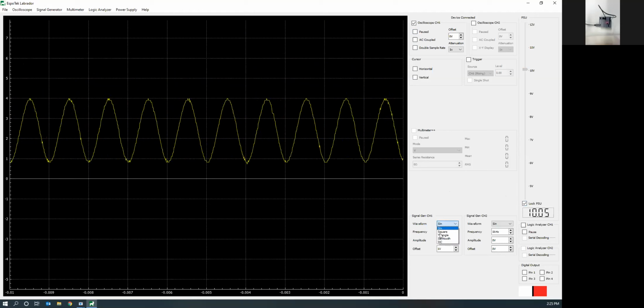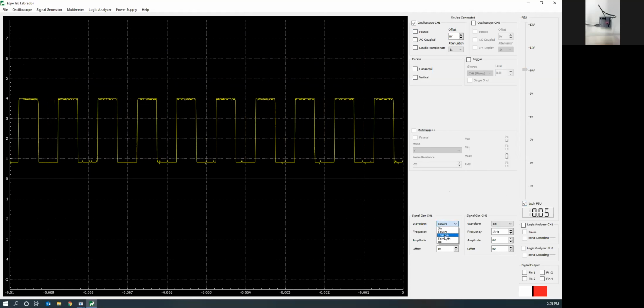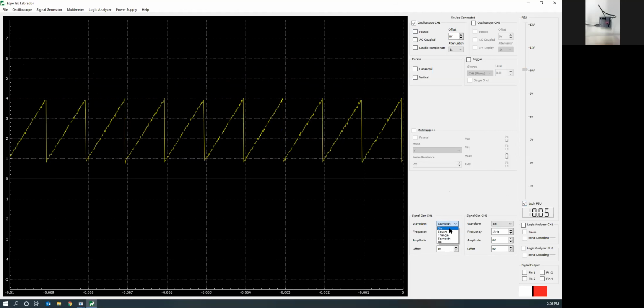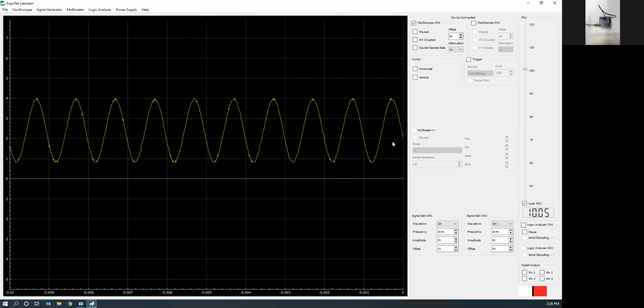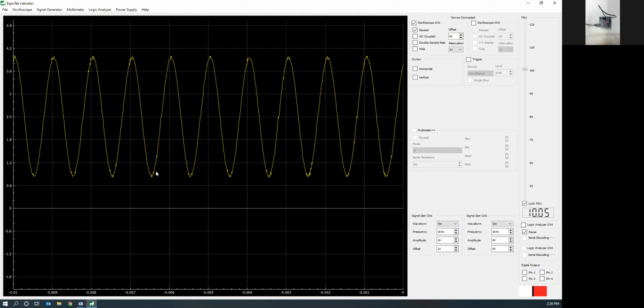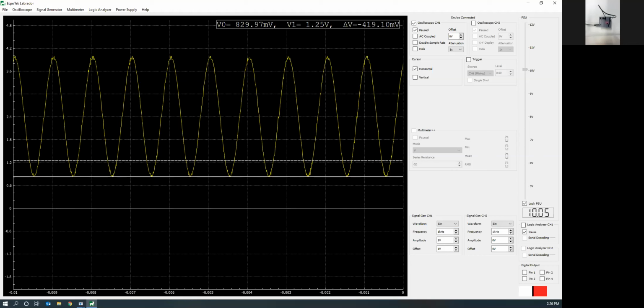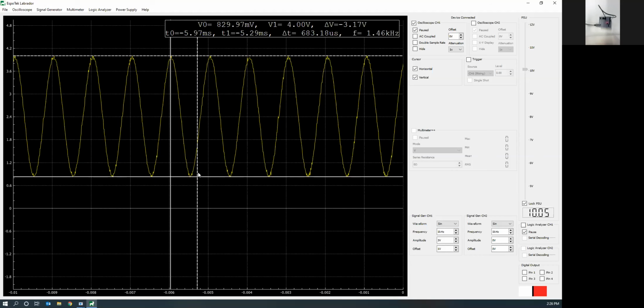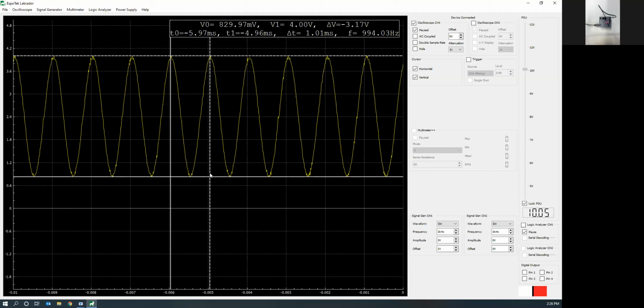All right, so you can also generate a square wave, triangular wave, or a sawtooth. For this video, we'll stick with the sine wave, and we will pause it here. So you just get your readings. You left click, you drag, you get your peak to peak values. And for the frequency, you use a right click button, you click and you drag, and you get your values on the screen.